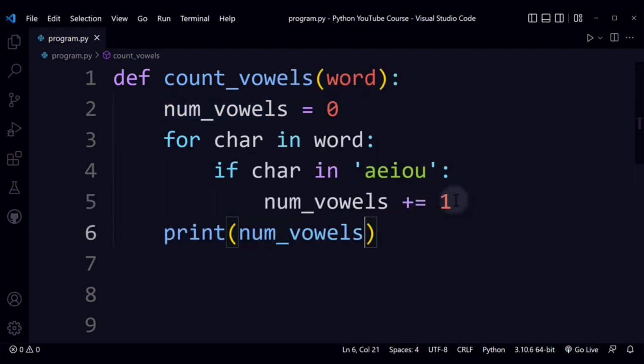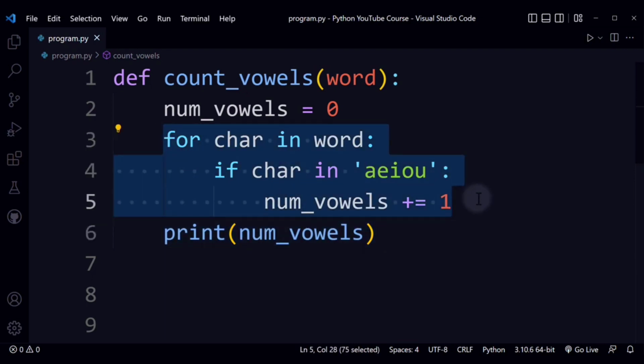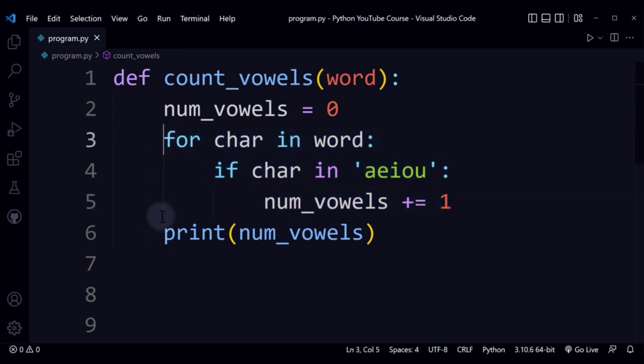And then we are going to print the number of vowels variable. Notice that right now we are writing print at the same level of indentation as the keyword for, because we are not trying to print this multiple times. This line will not be part of the for loop. So if we don't want the line to be part of the for loop, we write it at the same level of indentation as the keyword for.